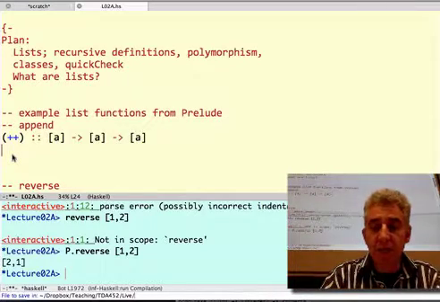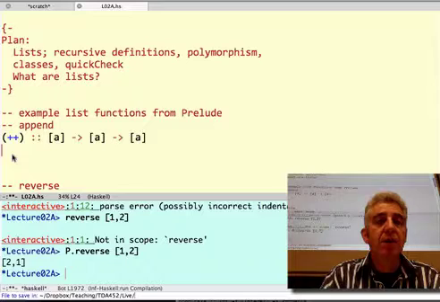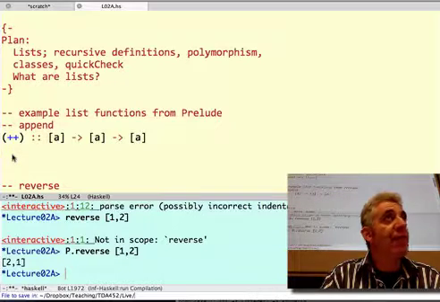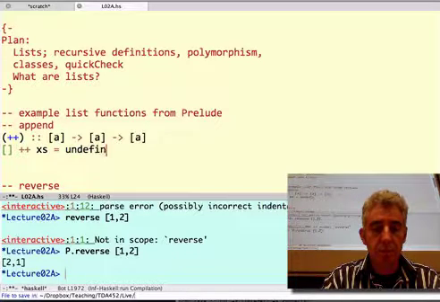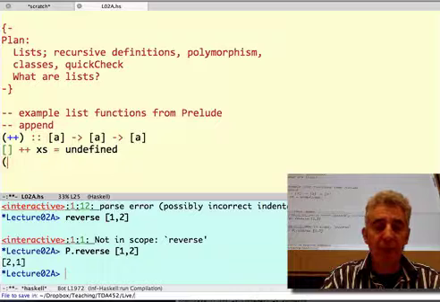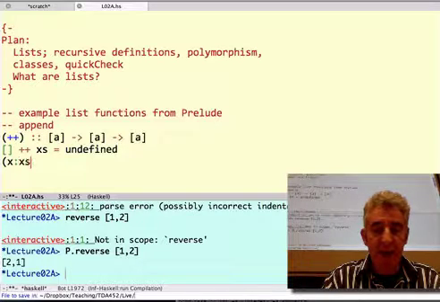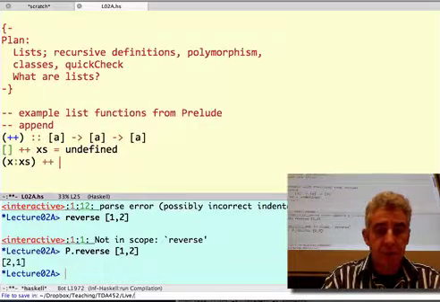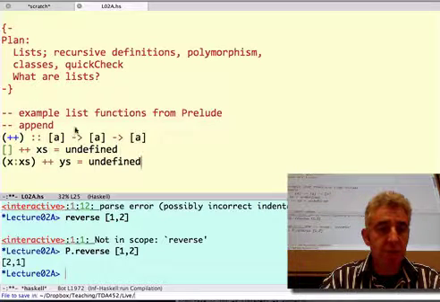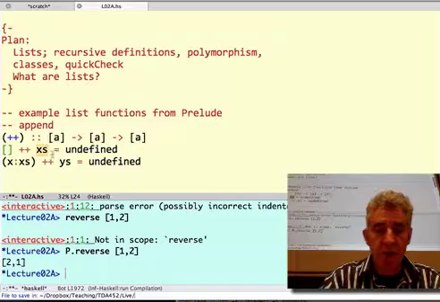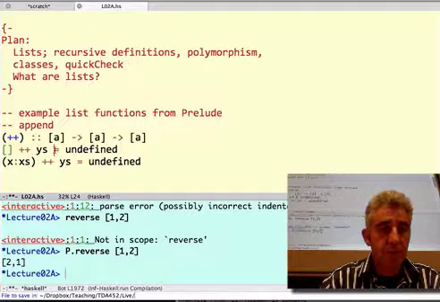And this is a classical recursive pattern. There will be two cases, one for the empty list and one for the non-empty list. Let's call it x, and x is ys. And let me just use consistent terminology there. Let's call that ys. Okay.